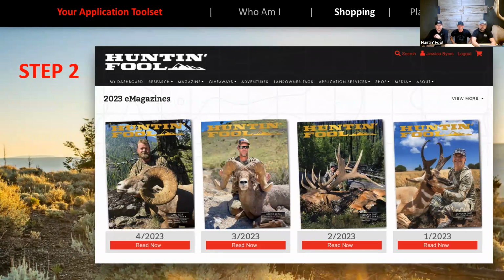But every issue is different. And what you'll see in the bottom corner of every one of these magazines is the state information that's contained therein. So we match the e-magazines with the upcoming state deadlines so that you have time to find that magazine, read it, comprehend it, pick a hunt before you have to apply. So every month changes based on what state's coming up next.